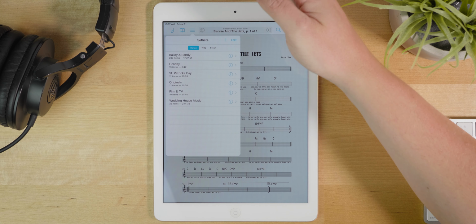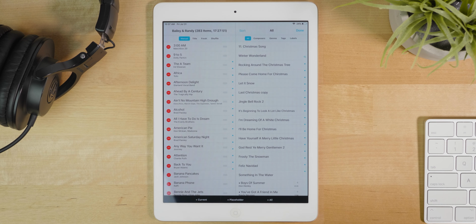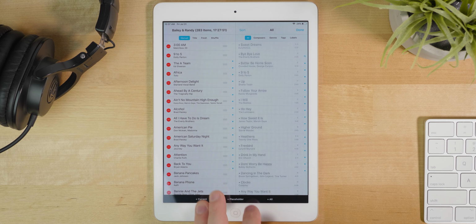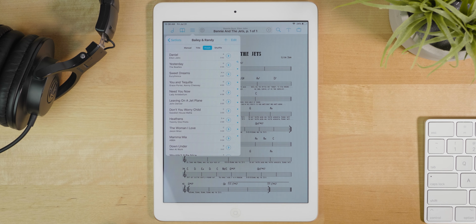All right, next up we have set lists. So this is kind of the meat and the potatoes of Forscore. This is where I think the program really shines the most. Set lists are exactly what they sound like. You can pick tunes from your library and add them to a specific set. So you can make that set organized manually, alphabetically, fresh, or shuffle. Now, fresh is actually a really useful feature because it's gonna organize the songs by what you haven't played since the last time you opened your app.